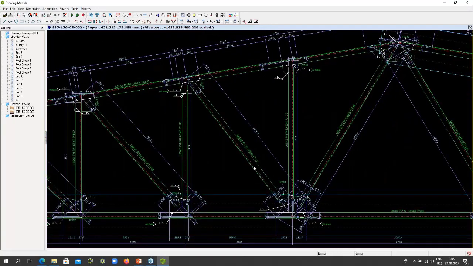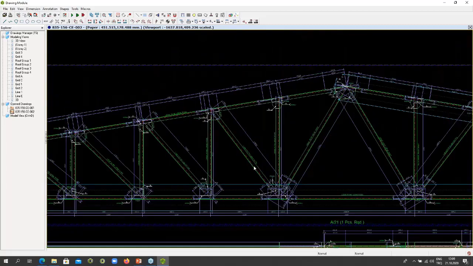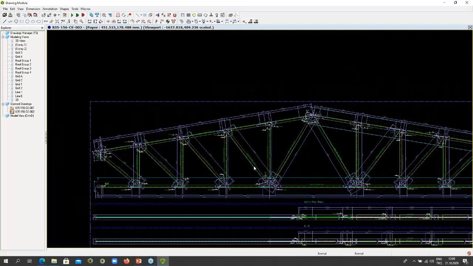Otherwise, in typical commercially available software, you would have seen a hodgepodge of dimensions all running into each other, because trusses are very special and need to be detailed and dimensioned in a very particular way.